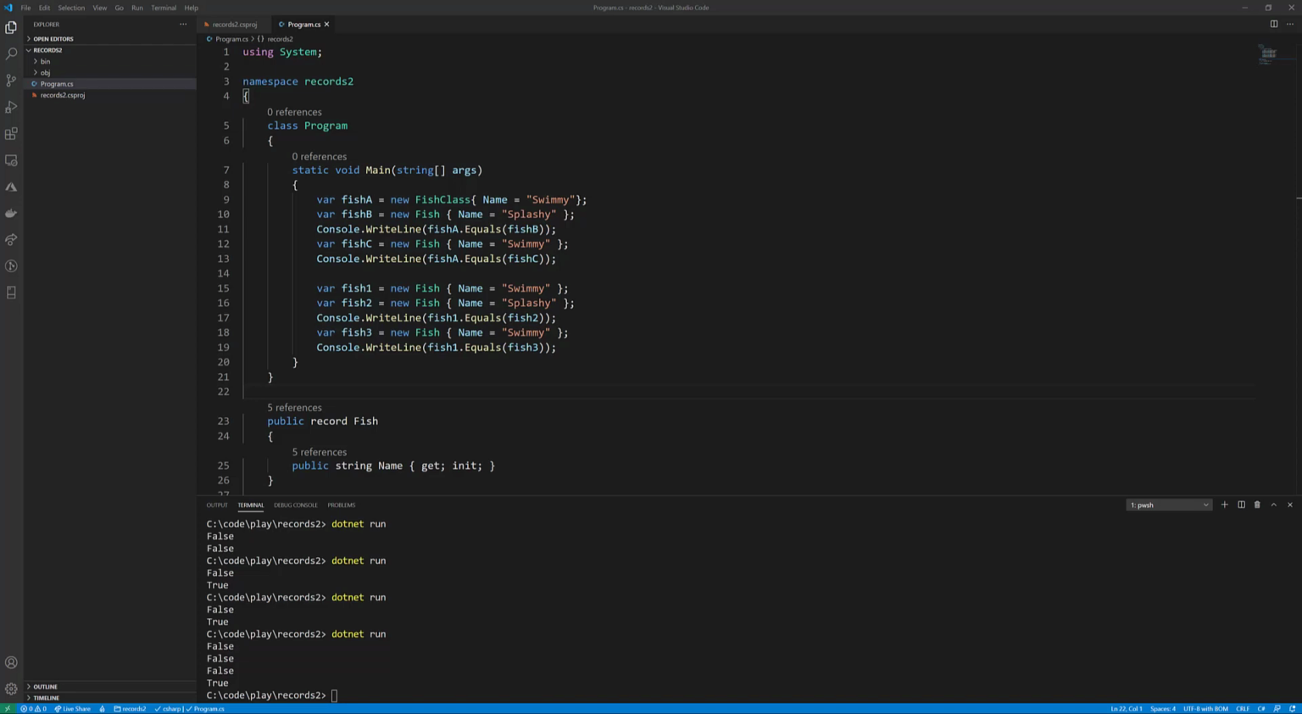C# 9 is right around the corner. One of our favorite new features is record types. Let's mash on that.